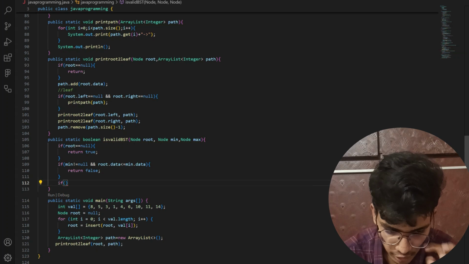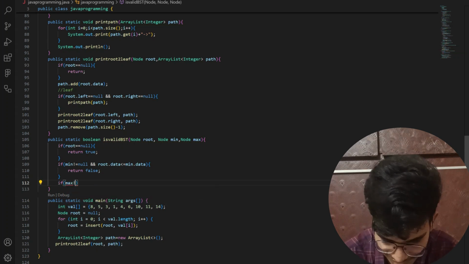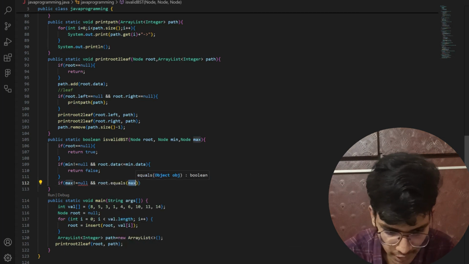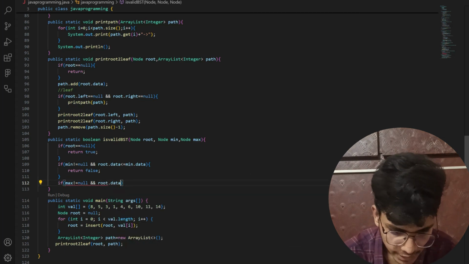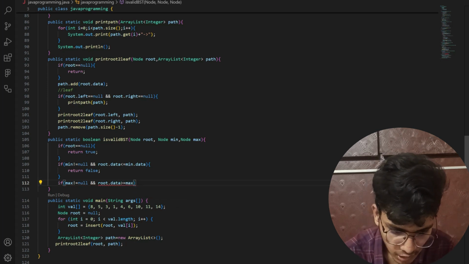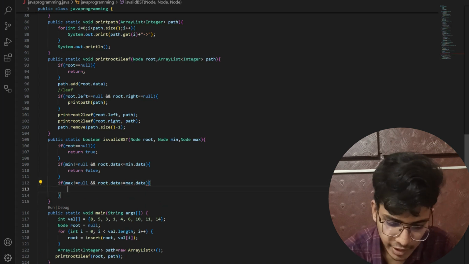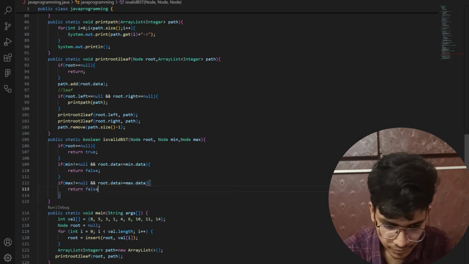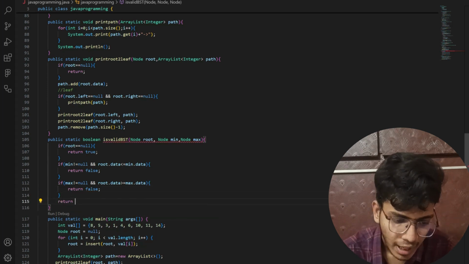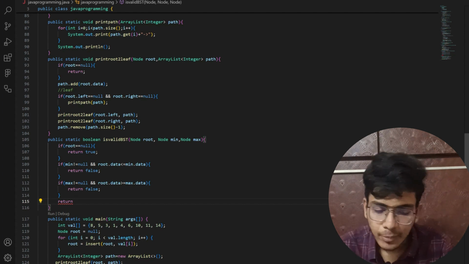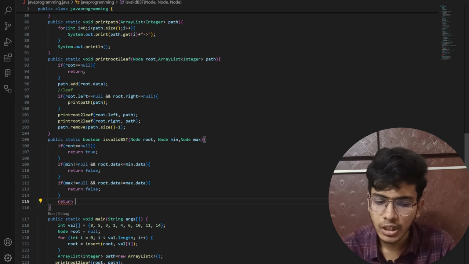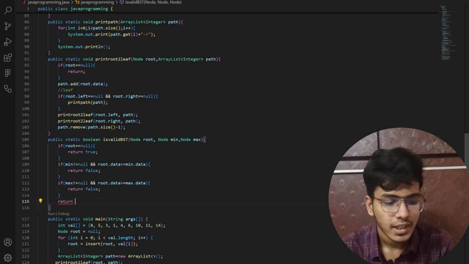The second condition is: if my maximum is not equal to null and root.data is greater than or equal to max.data, and this condition is satisfied, then I will immediately return false. Now I will check whatever value is returned for the left part and the right part. If both return true, then and only then I will return true. If any one of these parts returns false, then I will return false.